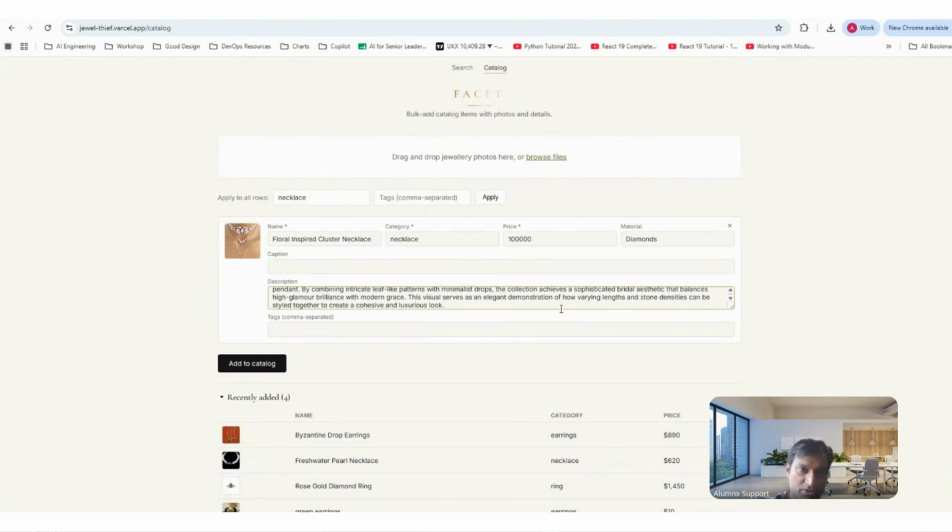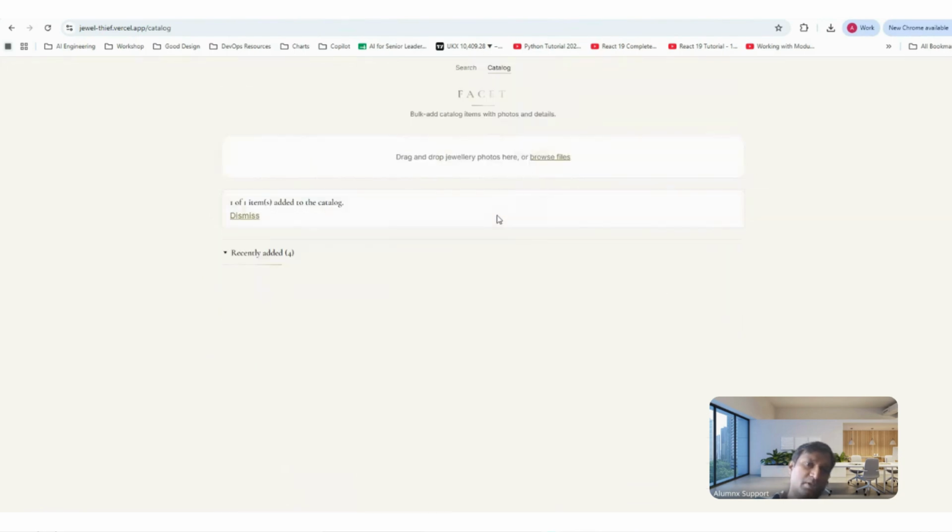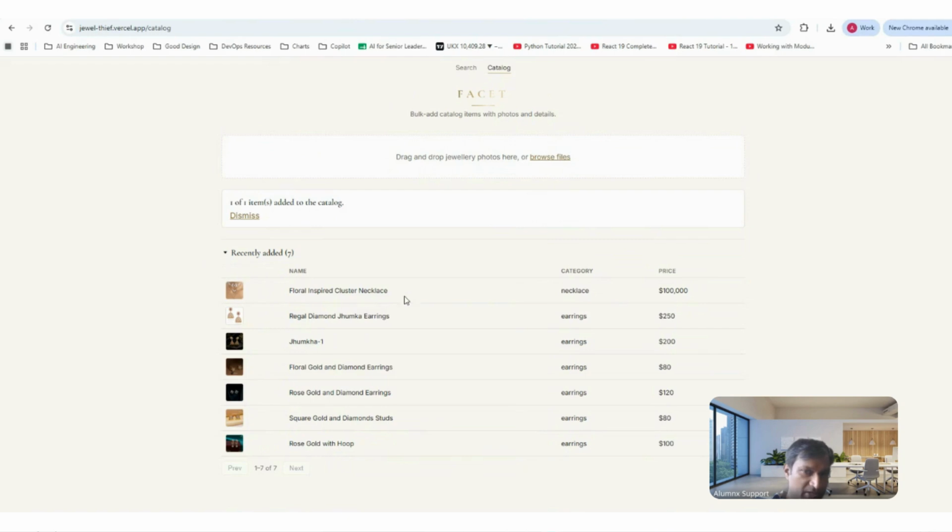This is the description for this. Okay, good. Add to catalog. Boom. So I'm not adding any tags or anything for now. So I'm just uploading this. Is it added? New one? Floral Inspired Plus necklace. Mine is there.